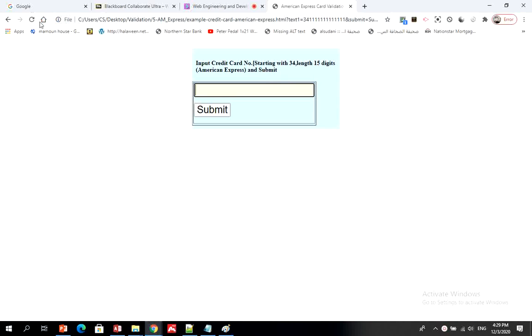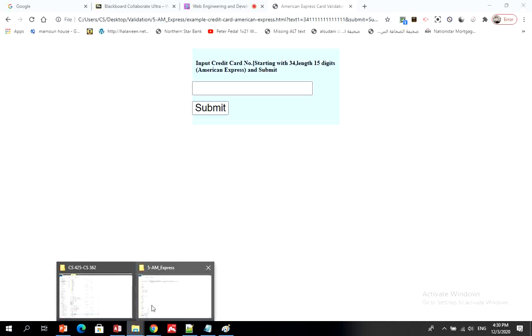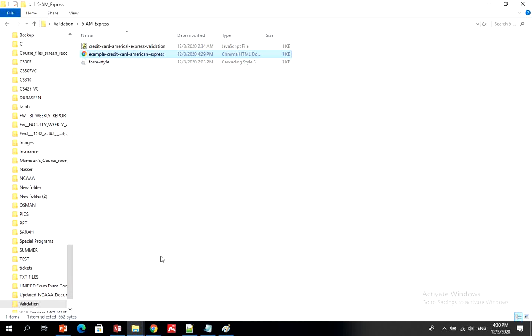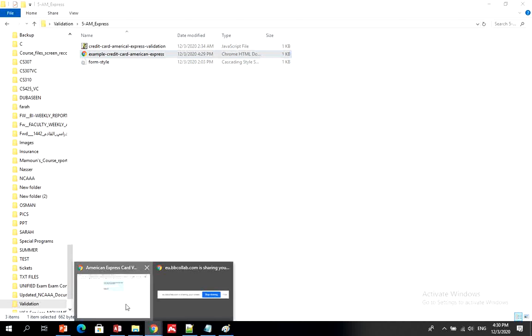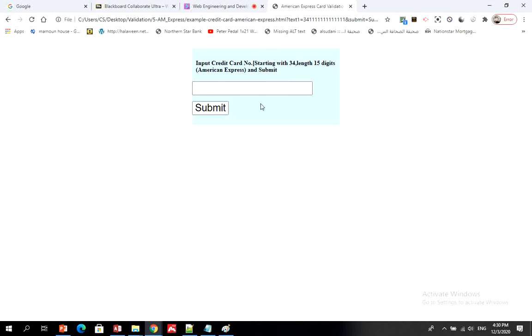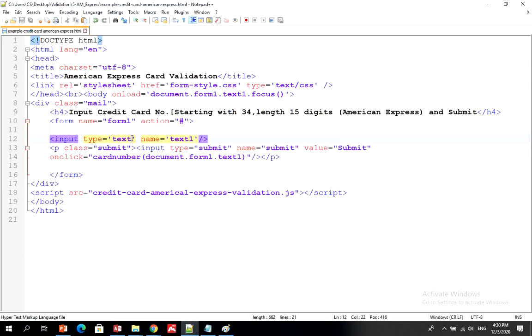forms. Let me refresh. Here it is. Okay. It says input a credit card number starting with 34, length 15, American Express, and submit. All right. So here is the style sheet, which I'm not going to open because the style sheet is just for fine-tuning this form.